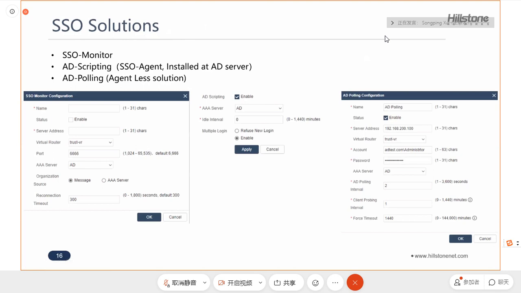We need to install an agent, an SSO agent, at the AD server. And the third one will be the AD polling function, which is the agentless solution. So all the users will still be stored in the AD server. We keep synchronizing the user information and also monitor the status for login and logout. So this is the AD polling function. It's also one of the commonly used solutions without any agent install.